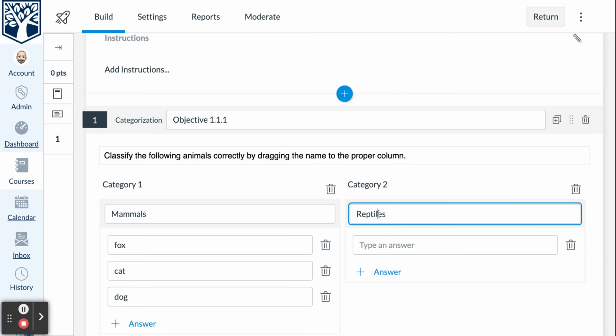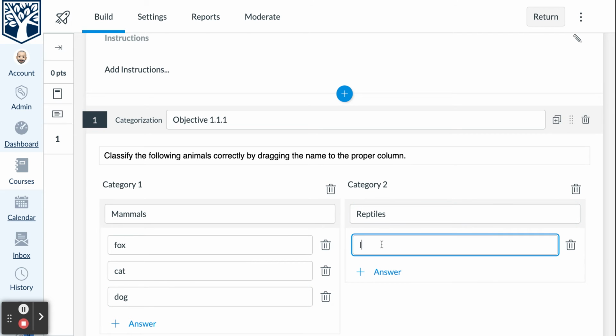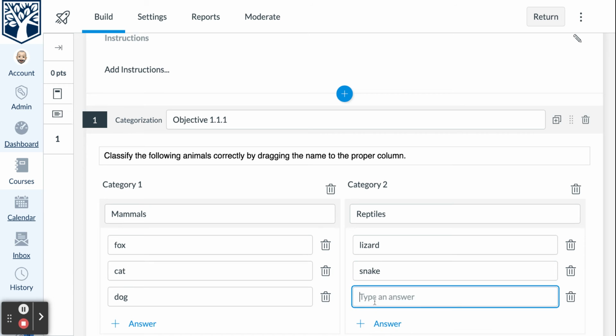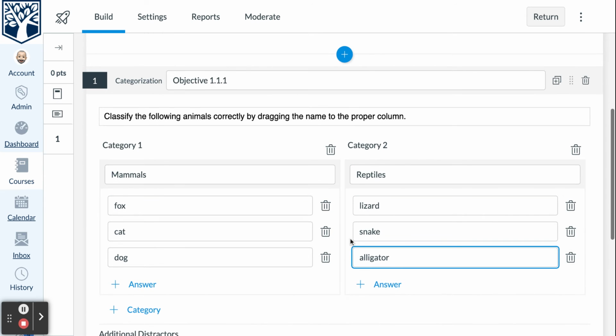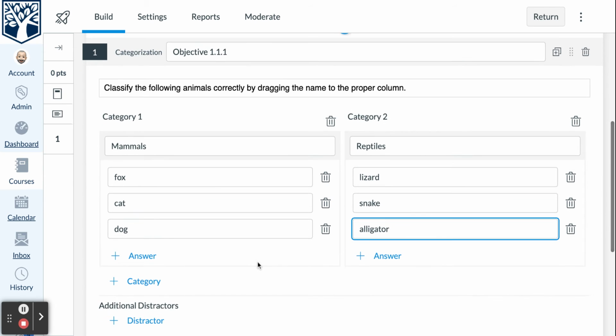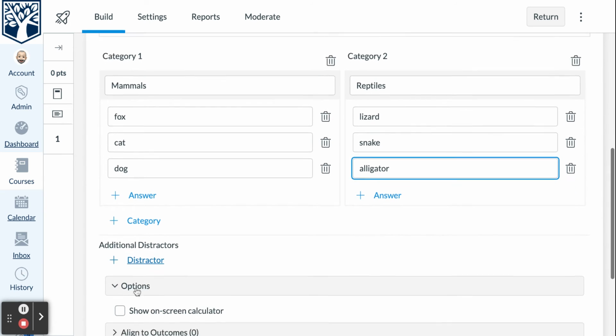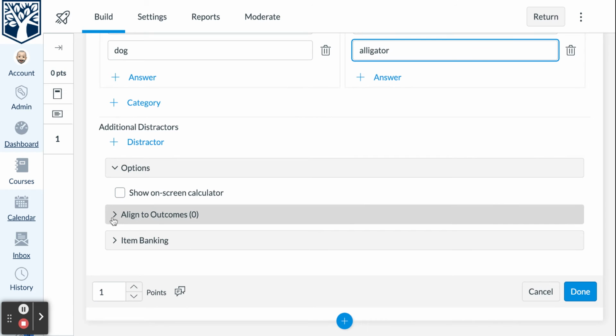And then over here under reptiles, we'll put in lizard and snake. And then we'll do alligator, which is, I don't know, that's not a lizard. We'll just leave that there. There you go. And so what's going to happen is we could put in some additional distractors there. We can also add some options. We can align these to different outcomes if you have those.